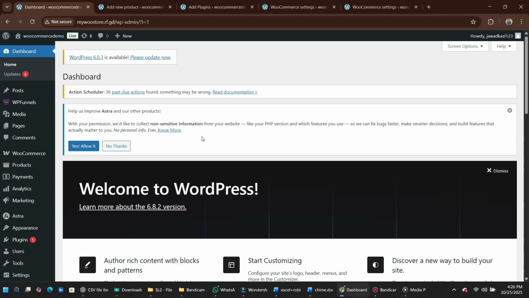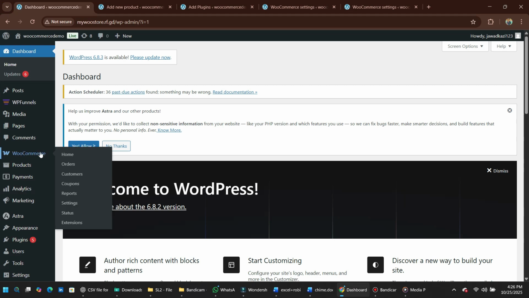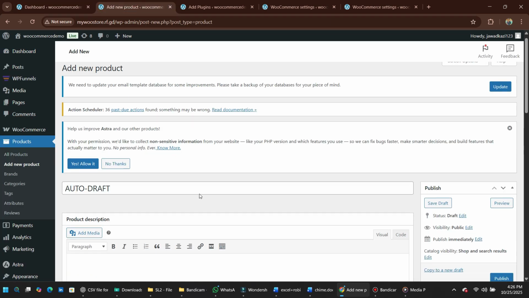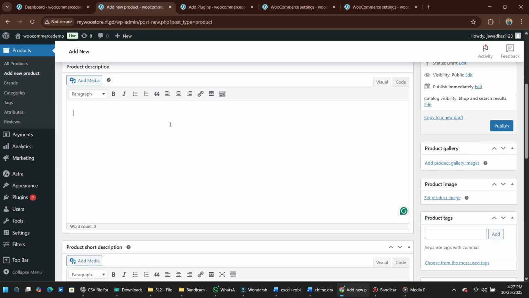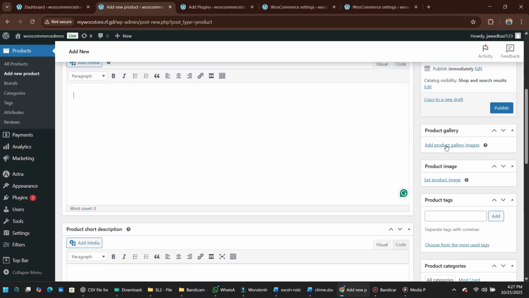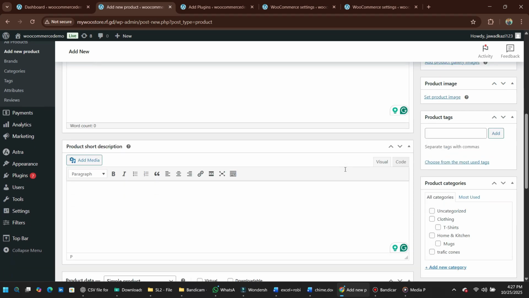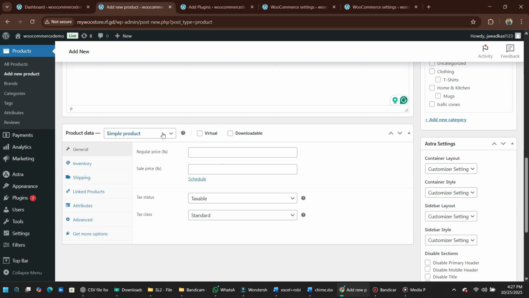So let's get started. First, log into your WordPress dashboard and make sure WooCommerce is installed and activated. Then go to Products and click Add New. Start adding your food items like burgers, pizzas, or desserts. Add clear descriptions, prices, and images for each item. If you offer different portion sizes or toppings, set them up as variable products so customers can choose options.